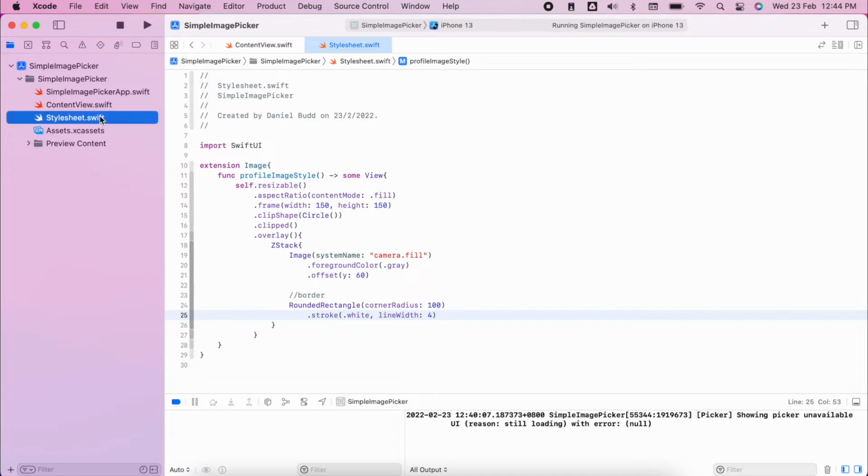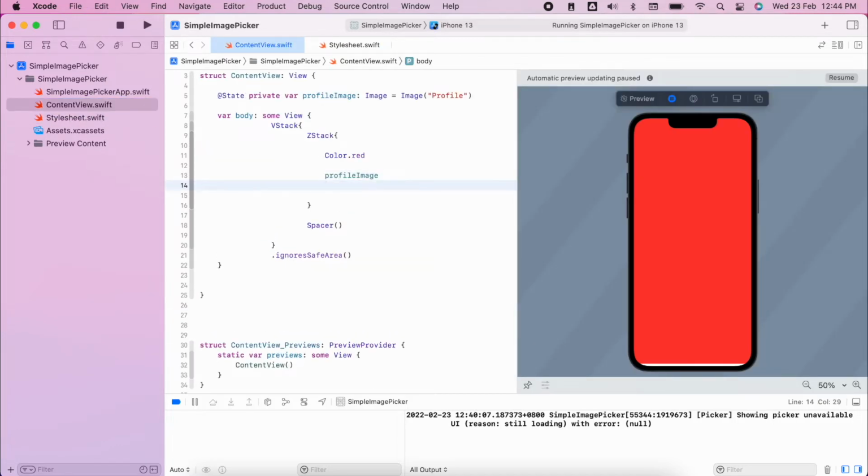Okay, so now if I go back to my content view, I can apply those styles. So again, you can see the reduction of code there, and it makes it a little bit more reusable. So now I have my profile image, and I have that little icon there as well, which sits in the overlay.